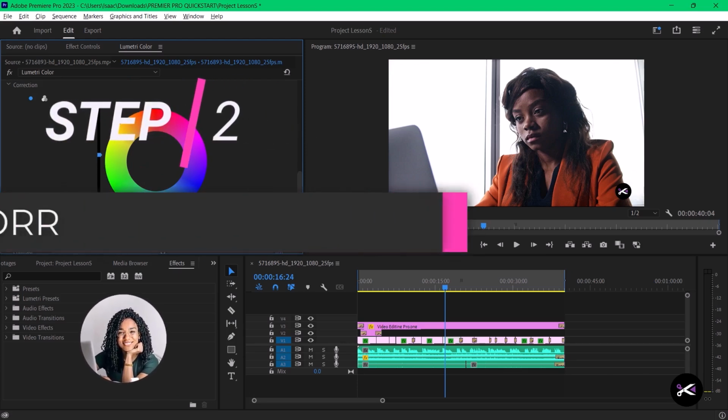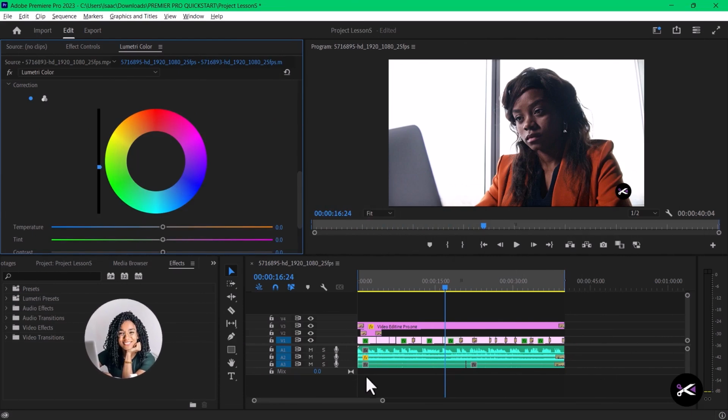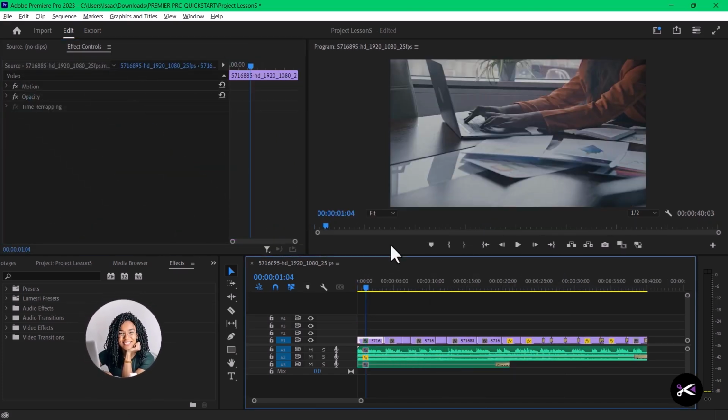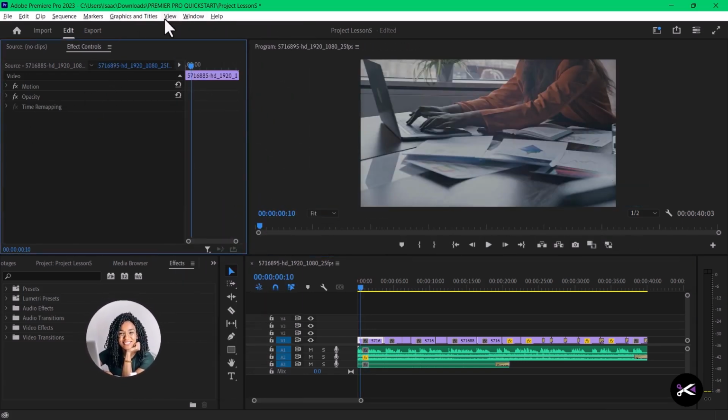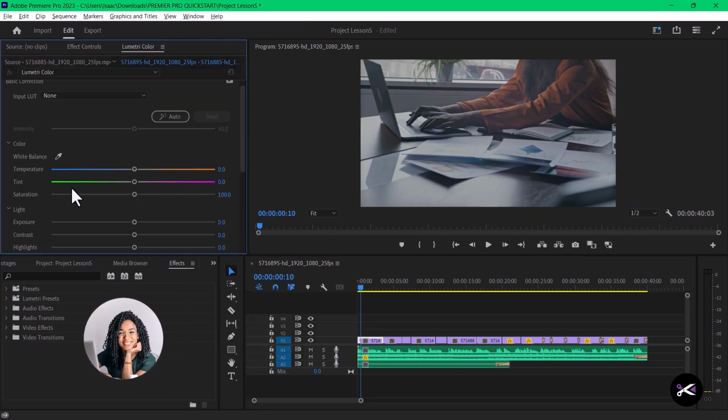Step 2. Basic color corrections using Lumetri Color. Premiere Pro comes with a built-in tool for color correction called Lumetri Color. Here is how to get started. 1. Select the clip. In the timeline, click on the first clip you want to correct. Example, the shot of the boss lady typing on her desk. 2. Open the Lumetri Color panel. Go to Window, Lumetri Color to open the panel.